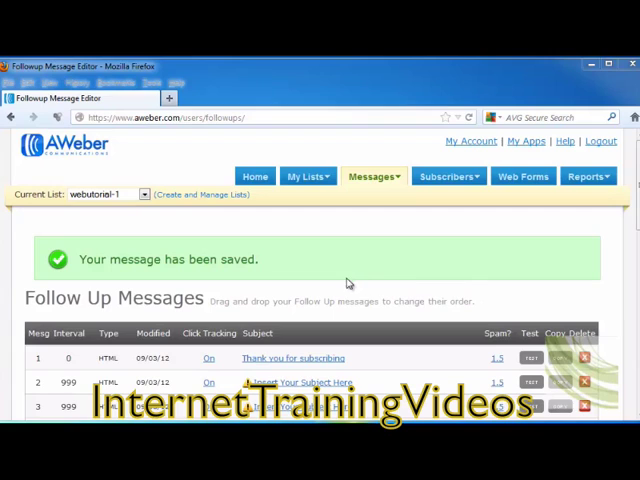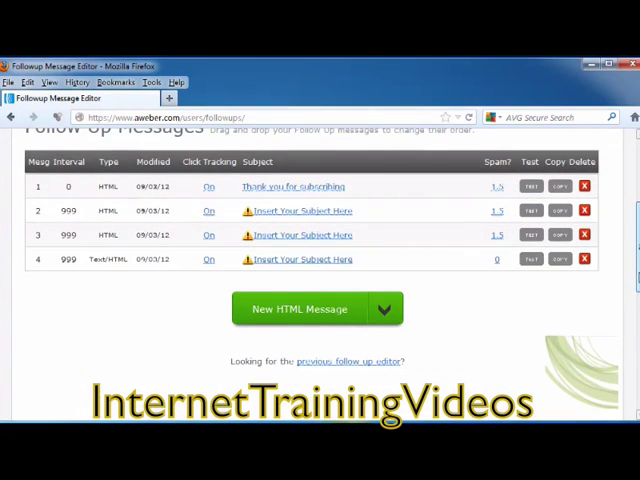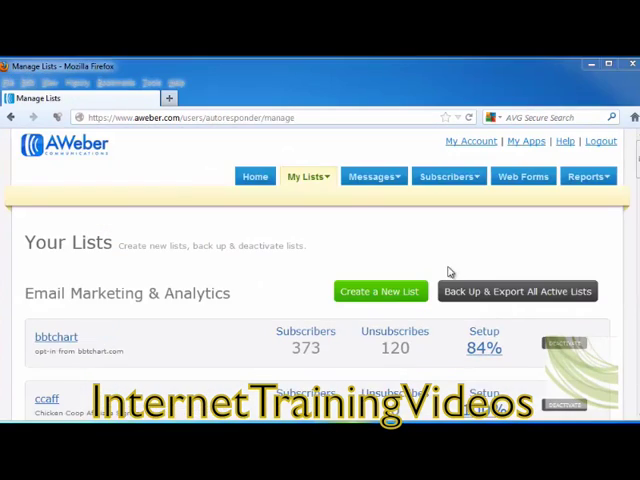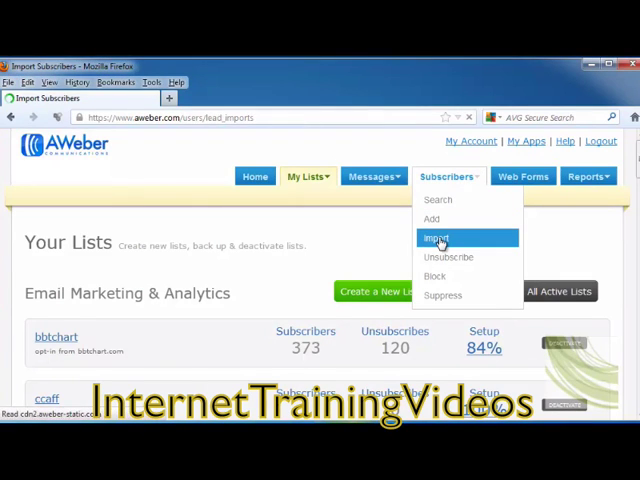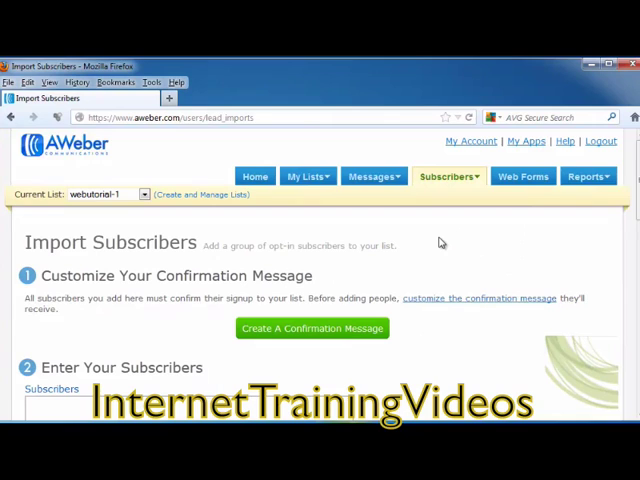Underneath you'll see we've got our follow-up messages as well. So the first one will go out, and then once the first one goes out, then the second one, then the third. You can create even more. So now we've created our list with the invitation, the confirmation message, and the welcome message. So let's go ahead and go to our subscribers tab and go down to import. And this is going to allow us to import existing subscribers.